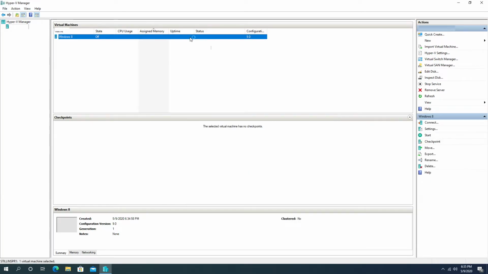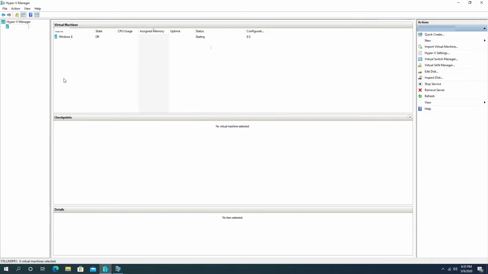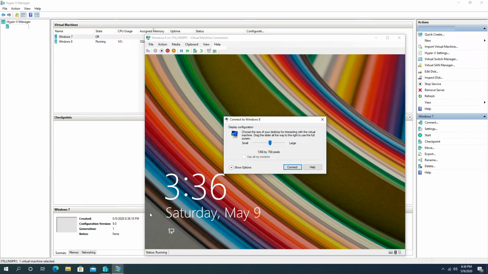We can then double click on the virtual machine in the virtual machine list. It will bring up the virtual machine connection. We can then click start to start the virtual machine, and it will then start up our Windows 8.1 machine. Now this display configuration screen is a part of the enhanced session, which I will talk about later. This enhanced session is only compatible with Windows 8.1 and 10.